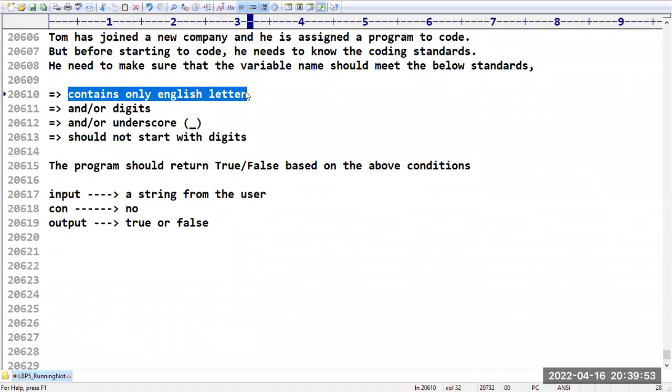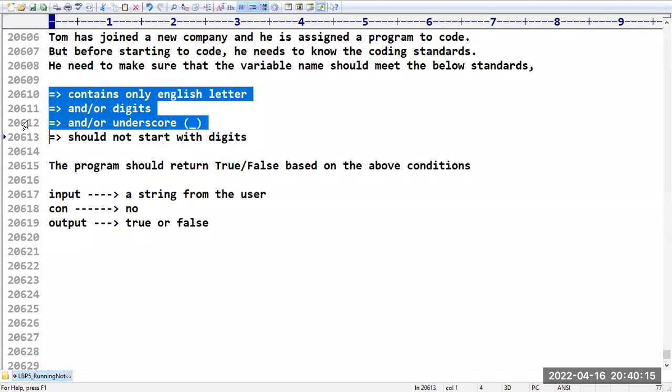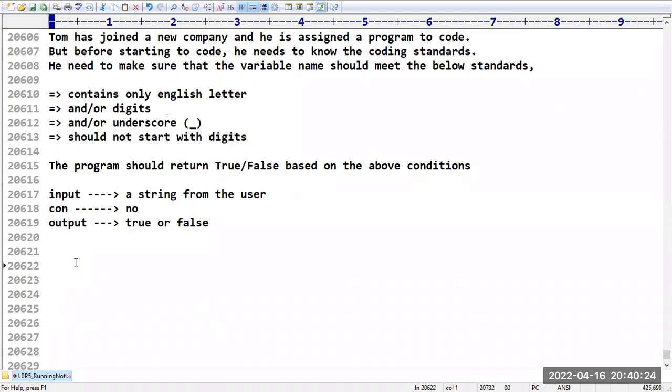So it contains only English letters, and or digits. Digits are also allowed, and underscore is also allowed. It should not start with a digit. Remember this carefully, it is something like the identifier rules in our programming. It can contain alphabets, digits and underscore, but it should not start with a digit. That is the primary condition I am going to check.